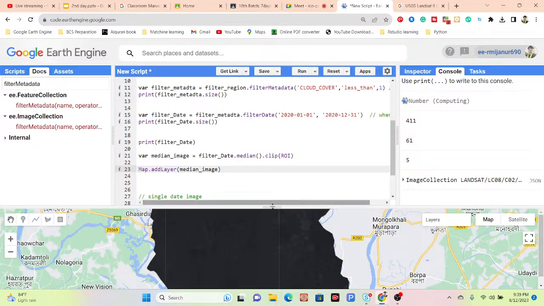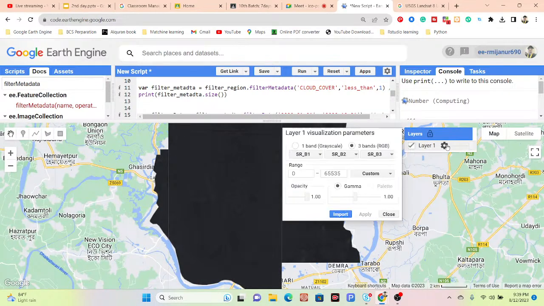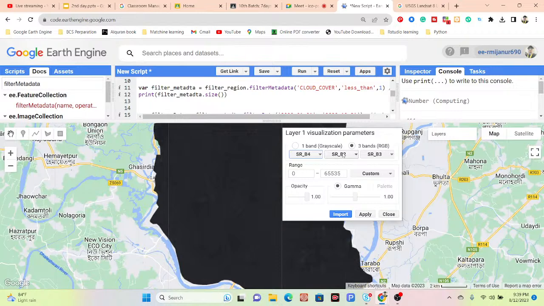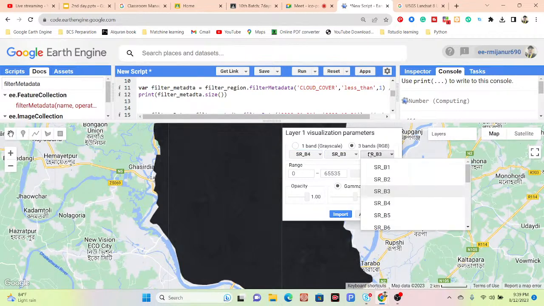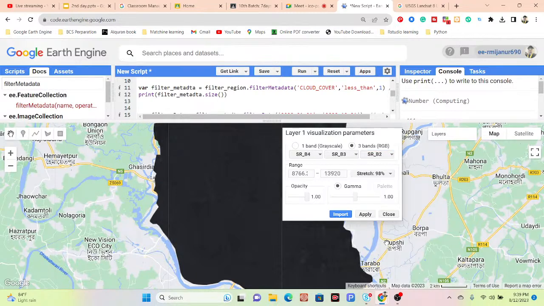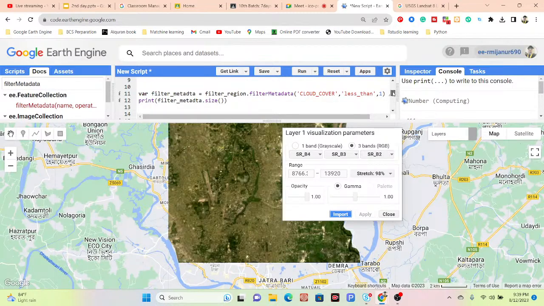At this time, I also need to add the band combination and set the visualization. So how can I do that? Just click here and then set the band combination. Suppose I set the red band, then the green band, and also the blue band, and custom 98% to stretch the reflectance, and then apply it. Now I can get the true color composite, and I need to import this visualization parameter. So just click on import. It will be imported. You can see it imported here.